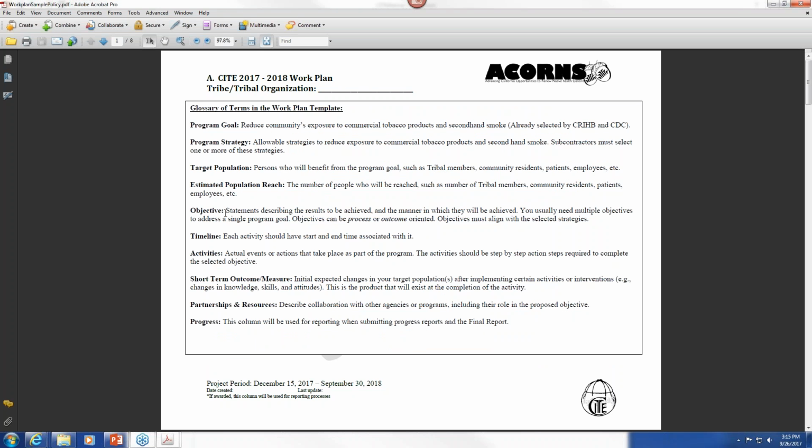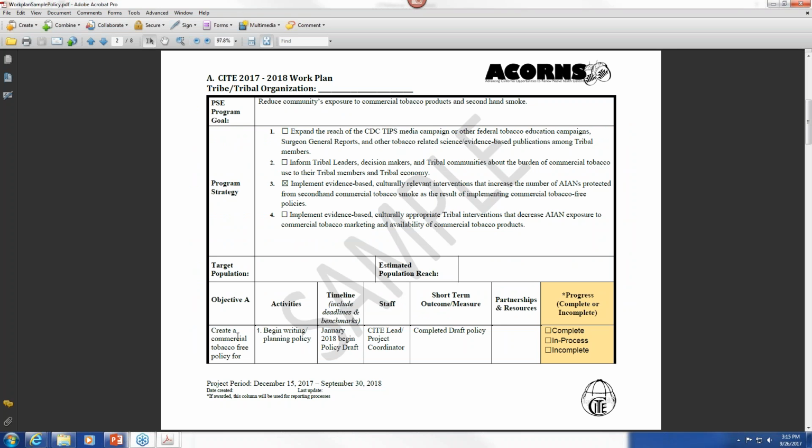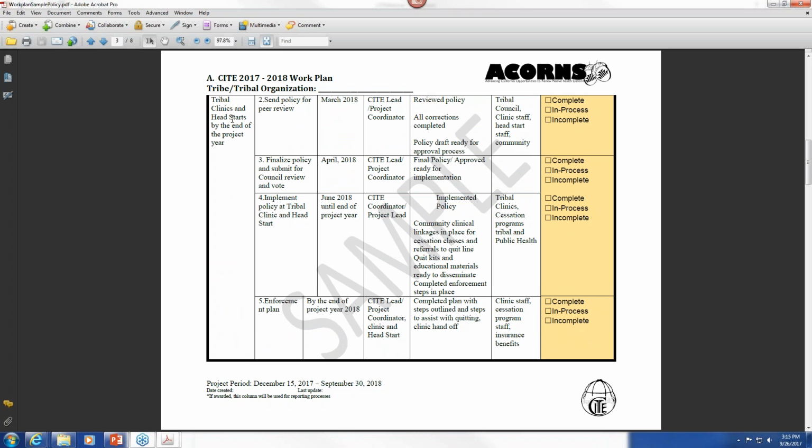The objective, that would be a statement that describes the results to be achieved and the manner in which they will be achieved. You usually need multiple objectives to address a single problem goal. Objectives can be process or outcome oriented. Objectives must align with the selected strategy. So the objective that you put here should align with this strategy. So over here, we're talking about implementing a commercial tobacco-free policy in this program strategy. So one of our objectives is to create a commercial tobacco-free policy for tribal clinics and Head Starts by the end of the project year.